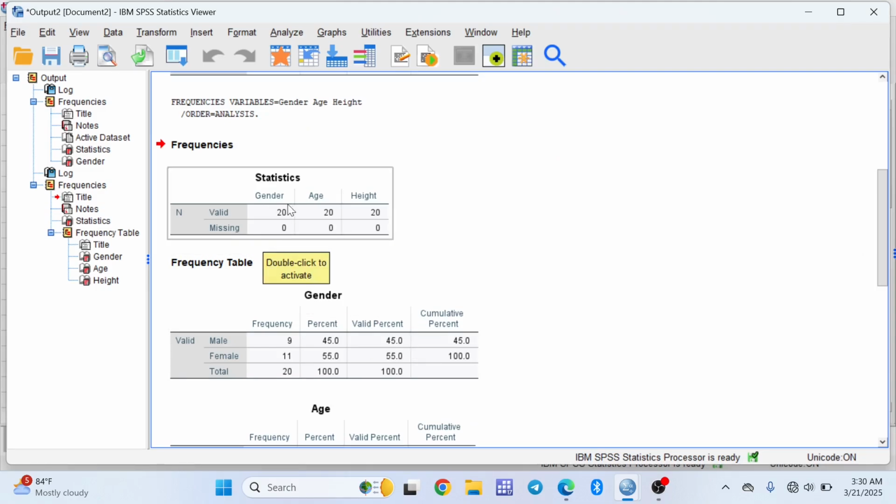So the first thing that appears is this one, statistics, summarizing all the 3 variables, telling us the number of valid and the number of missing. So the number of valid in each of these is 20, and it is telling us that there's no missing value in any of these variables. So if there was any missing in any of these variables, it would have been presented here, where we don't have any missing value in any of these variables. Then it picks them one after the other.